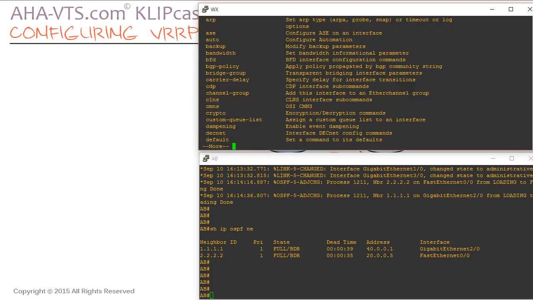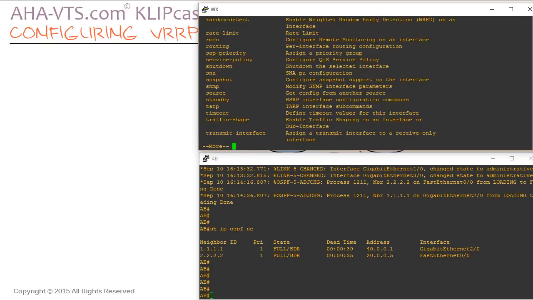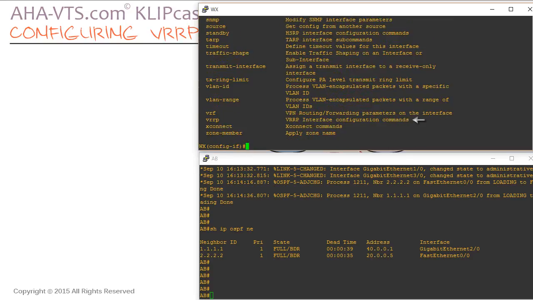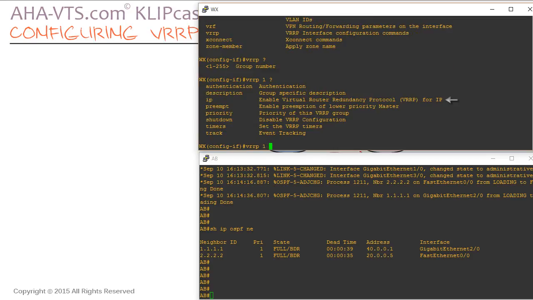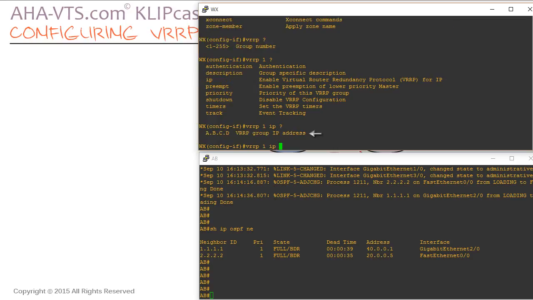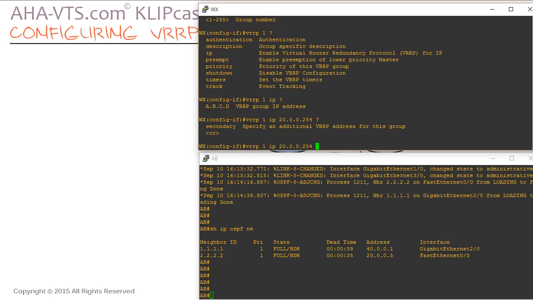I'll hit the question mark here, scroll down a bit, and then I will type in VRRP, followed by our group number. In this case, for simplicity's sake, I'll choose 1, followed by IP, and then the group IP address for VRRP. And that group address is 20.0.0.254. And let's see if there's anything else to input. Secondary, no, we're not doing that, so I'll just hit enter.